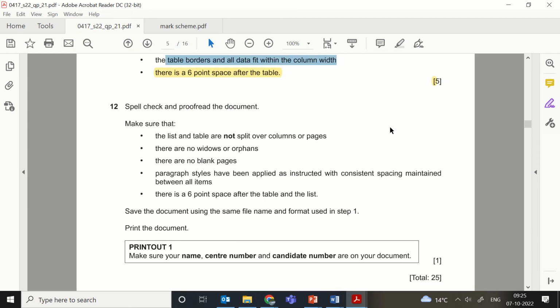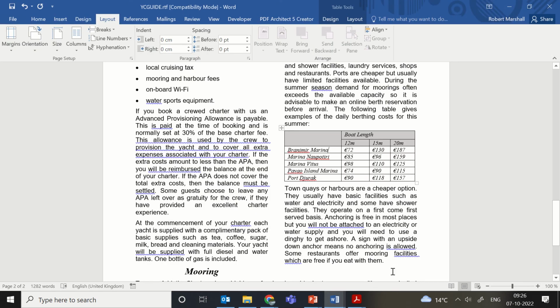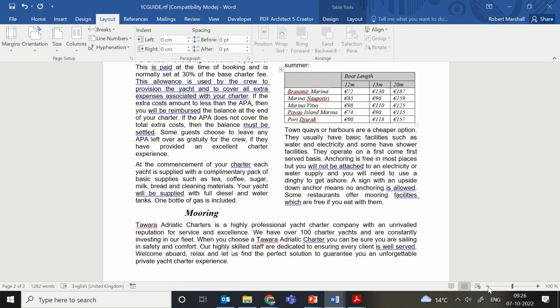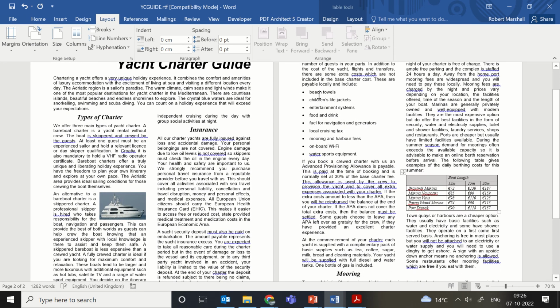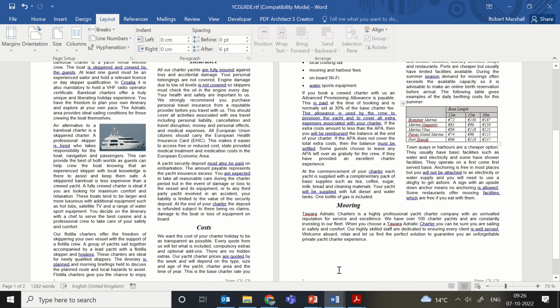Okay, that's 5 marks. Next one, number 12, last question. Spell check and proofread the document. The list and table are not split over columns or pages. Let's have a look. So maybe zoom out to get an overview. So the list is here and the table's here. It's not across 2 columns.